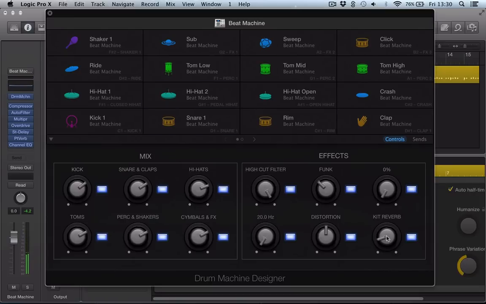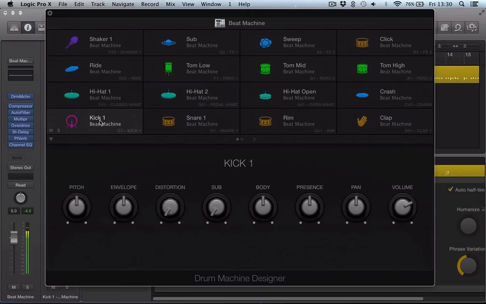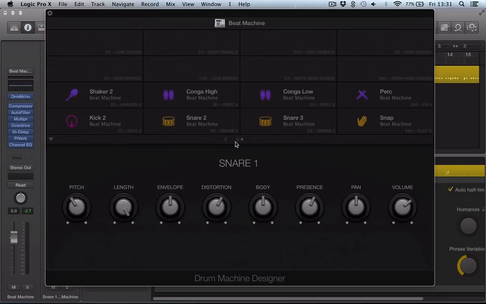So that's quite nice. And if you click on any of these samples up here, say this kick, then I get the smart controls for the kick, so I can start editing envelope, distortion, body, presence, pan, same for the snare. So it's really hands-on for tailoring these drum sounds, making them sound your own a little bit, tweaking your drum kits. And you can do this for all these samples in here.